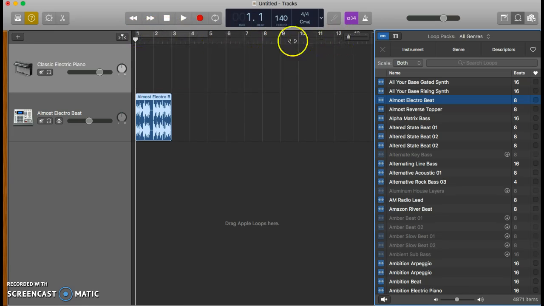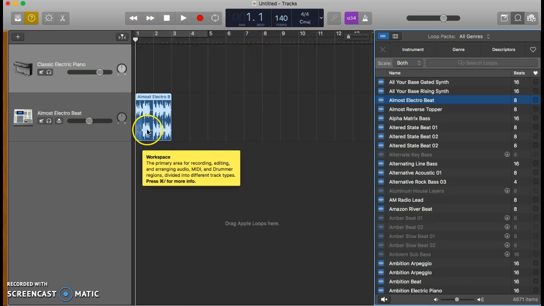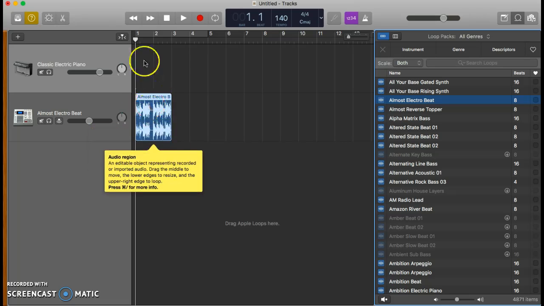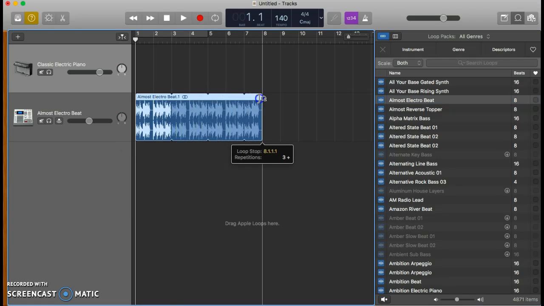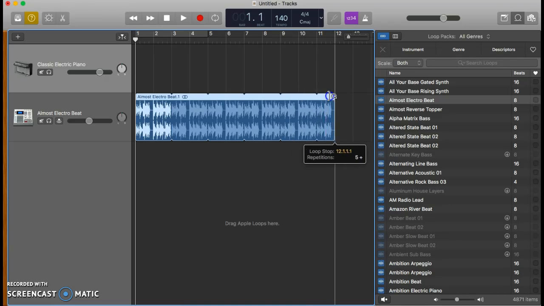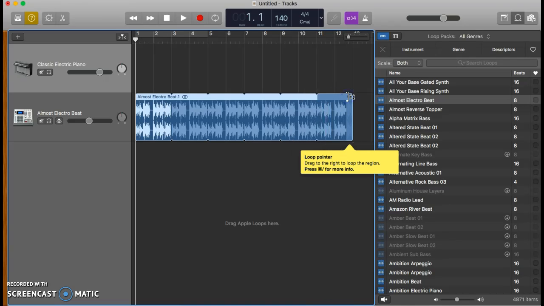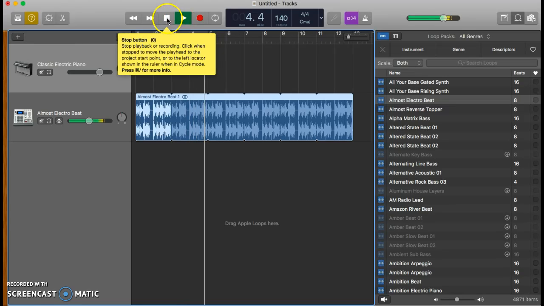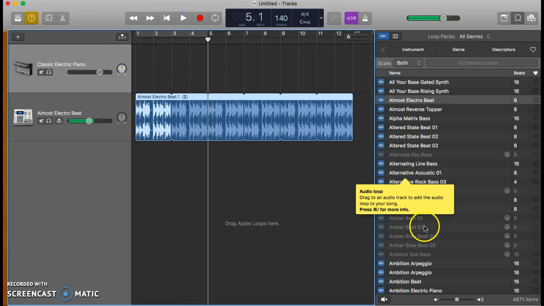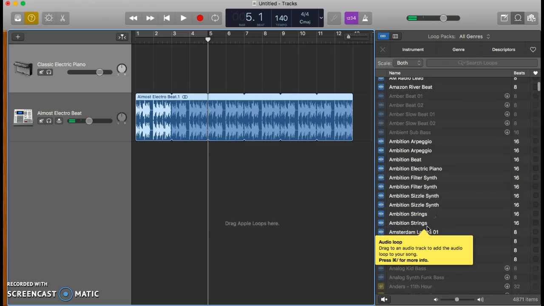Okay, these are all the different bars. This is how long your piece is going to be. So right now I see this loop is 2 bars long. Well, I don't want it 2 bars long. I want it to keep going. So loop pointer. I click, drag, and tra-la, I now have it much longer. Boom.